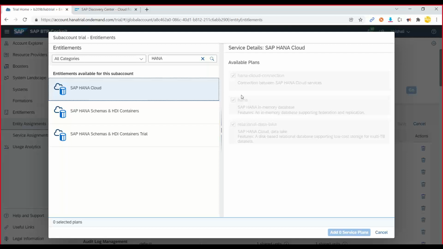Yes, that's exactly what will happen in real time. Yes, it's already done. So you can see I don't have an option to change.